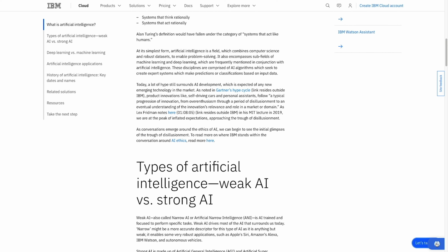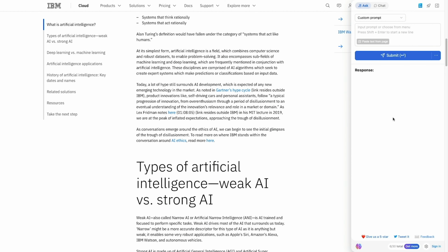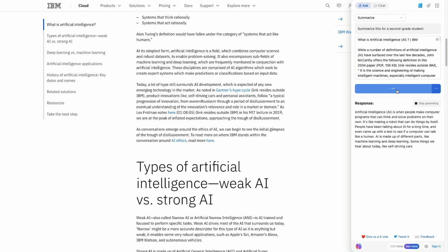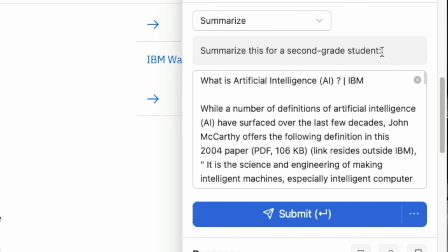Let's activate the ChatGPT extension. I'm going to select the Summarize prompt from the drop-down menu. Then I'll click Submit. Artificial intelligence is when people make computer programs that can think and solve problems on their own. It's like making a robot that can do things by itself. You can see the summary is very simply worded. That's because the prompt default is set to second grader. You can change that to anything you want.